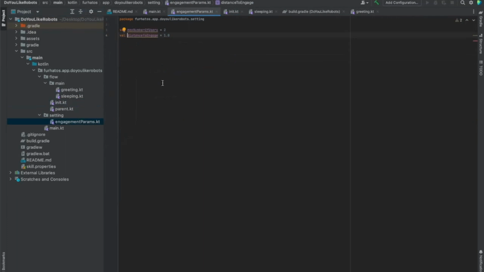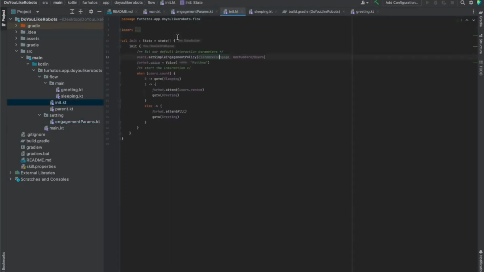Let's also inspect the engagement parameters we have in the setting package. So we have two parameters here, the max number of users and the distance to engage. Let's increase the distance to engage to 2 meters. So it will be a little easier to get the robot to react to you standing in front of it. These parameters are referenced in the init state, where we are setting our simple engagement policy, and let's also define some parameters for our character.